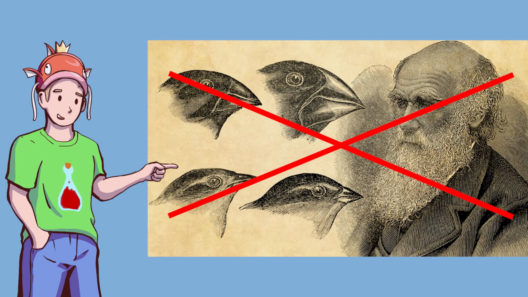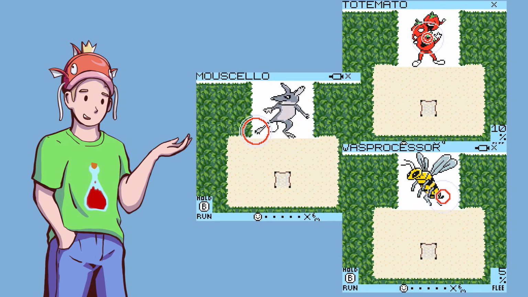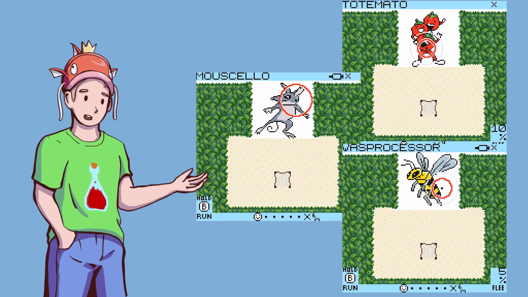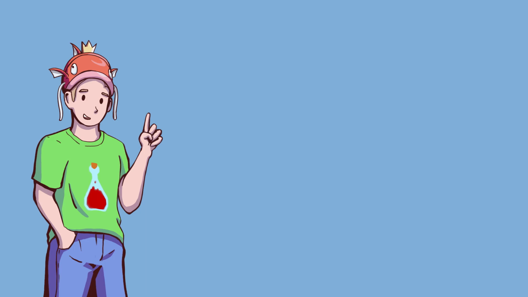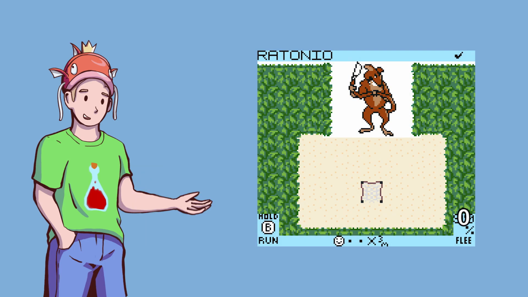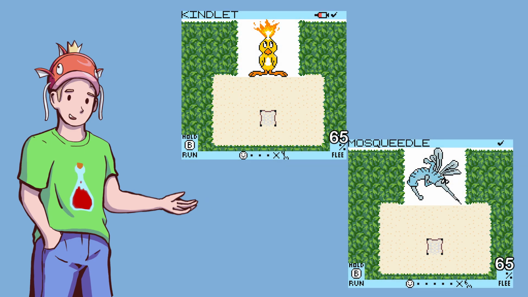Next, unlike Darwin, I worked on creating unique patterns for the target, as well as setting the catch rate for each Pokemon, as well as its chance to flee. I tried to make chance to flee make sense for each Pokemon. For example, Ratonio is never one to back down from a fight, and both Kindlet and Mosquito are quick to flee but easier to catch.